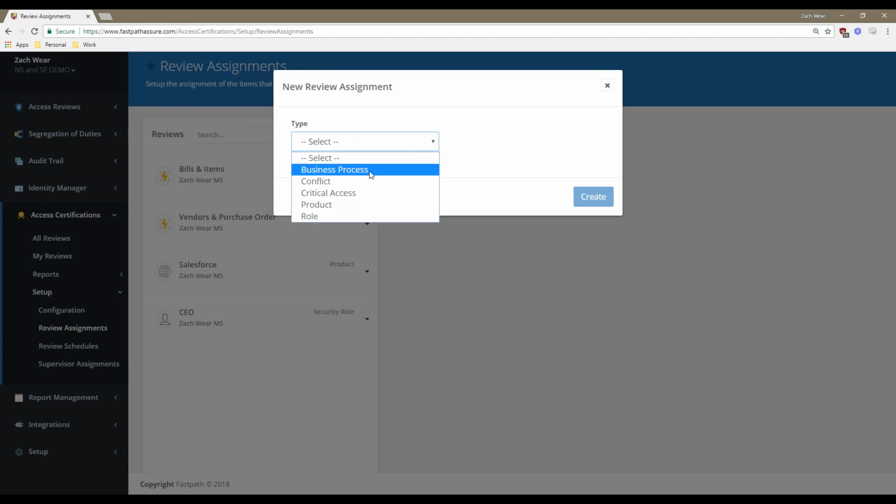Again, business process doesn't relate to NetSuite at this time. Conflict, so that's just going to be determining who has to review user conflicts within the system. Critical access groups, so that's going to be who has access to critical access groups. Product, so if you just have NetSuite in your Fastpath environment, that's just going to be all the users have access to NetSuite. But if you have multiple systems, you can actually assign users to review access to each of those products. And then you can also do this by role.